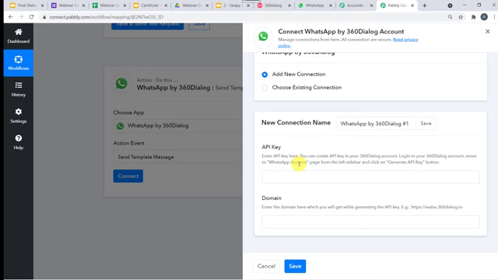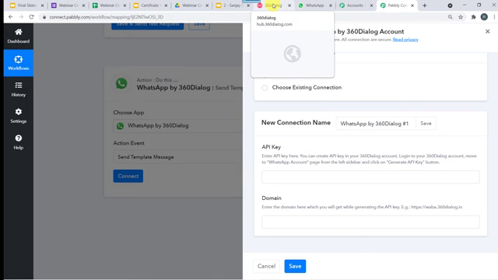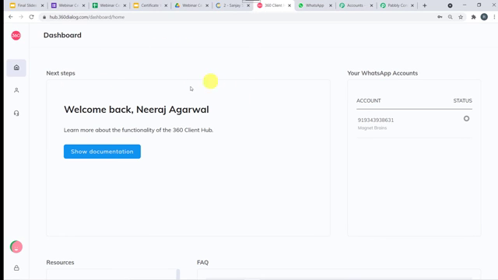to WhatsApp account page. So let me take you to my 360 dialog account. So this is the dashboard of 360 dialog account.